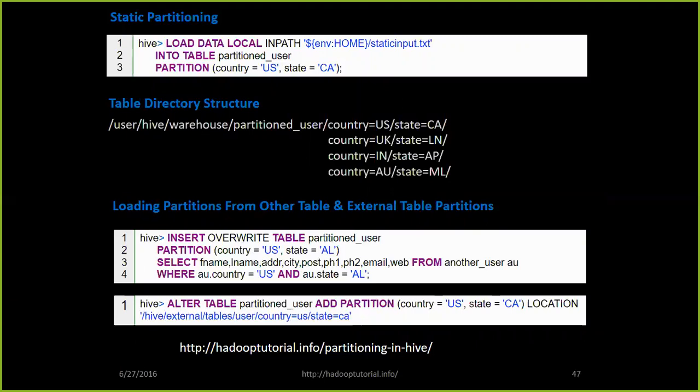Any particular uses you see for static? As I was telling you, if you are receiving data from different countries and each country is sending its own separate file, then that time. So it depends on the source, how it is sending the data.